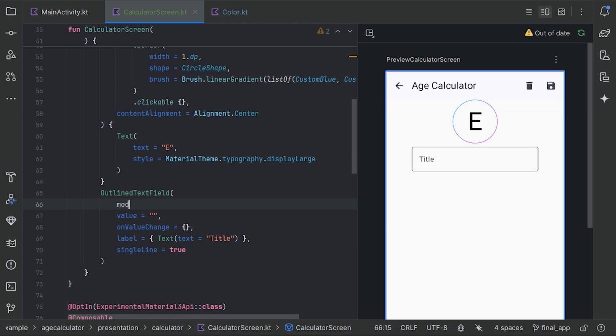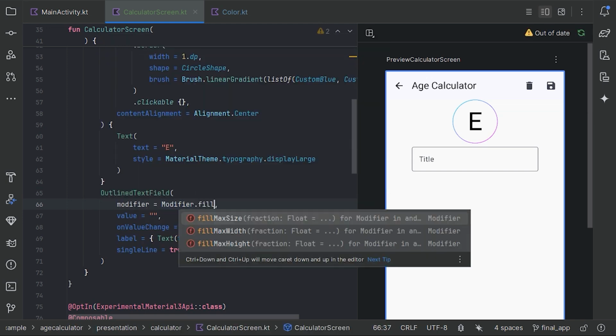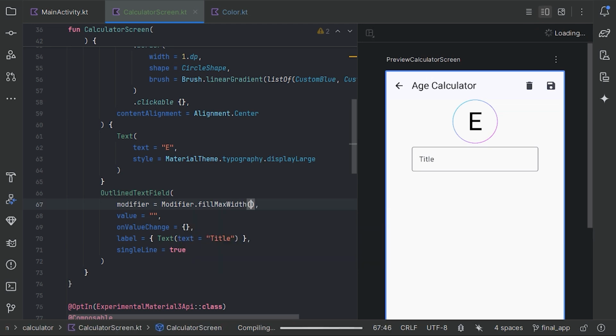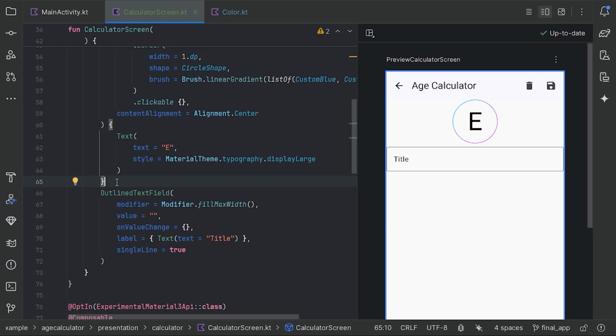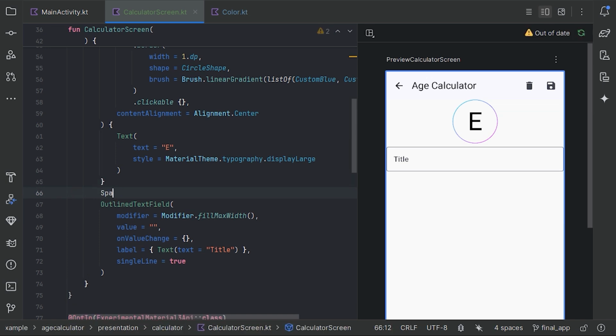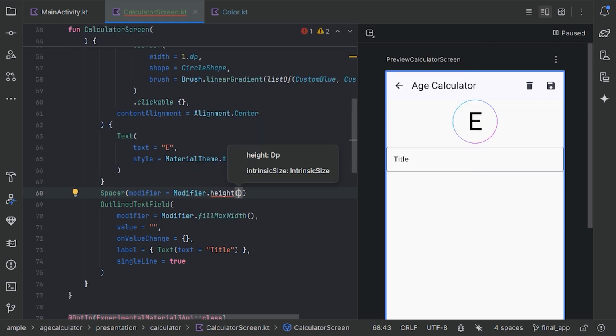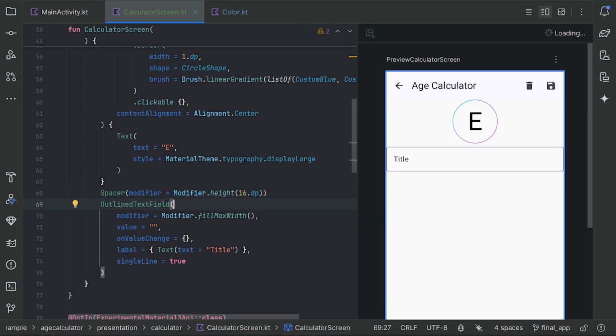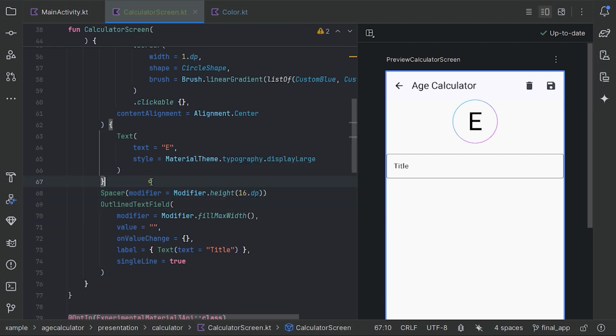Let's provide the modifier fill max width. So this text field will take up the maximum available width. And we also need to give some space in between this circle and text field. So here let's use the spacer and provide the height because we are in the column. And here is our text field.